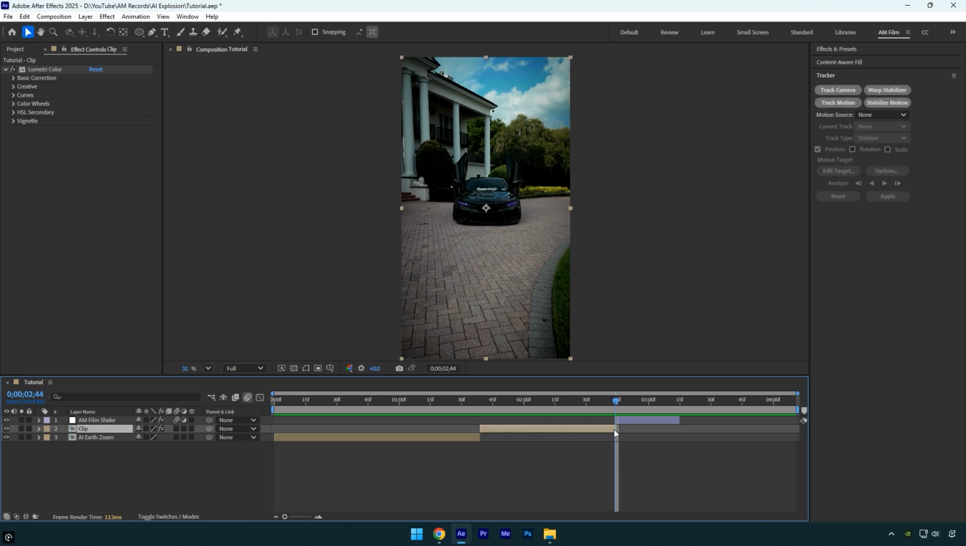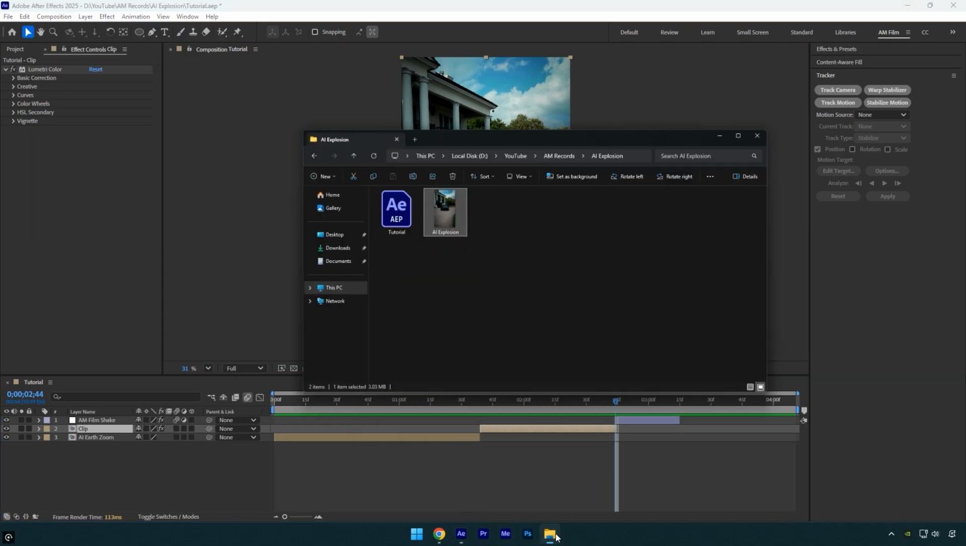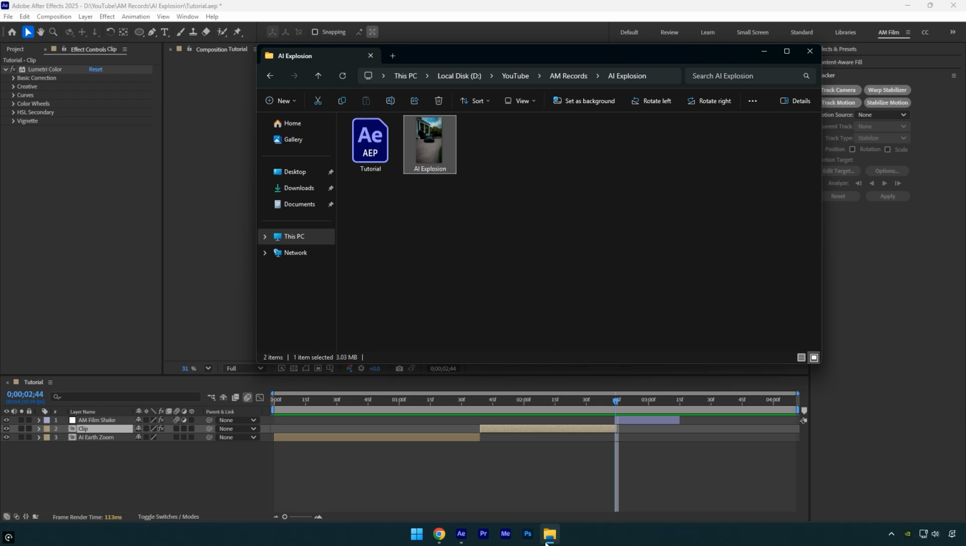Or if you don't have the FX Console plugin installed, we can go to the composition menu, choose Save Frame As, and then select File or Photoshop Layers to save it to your PC. Once you've saved the last frame, we can jump into Veo3.